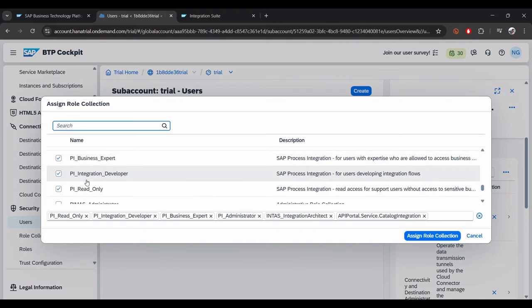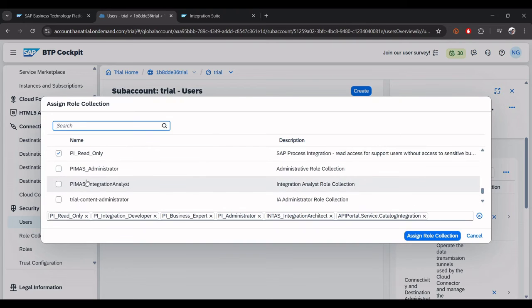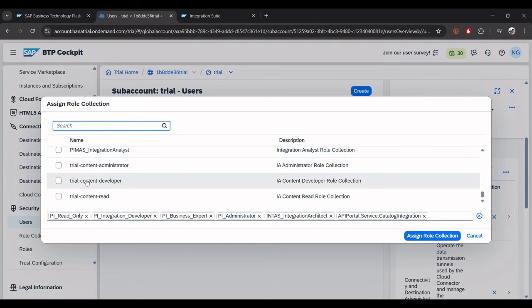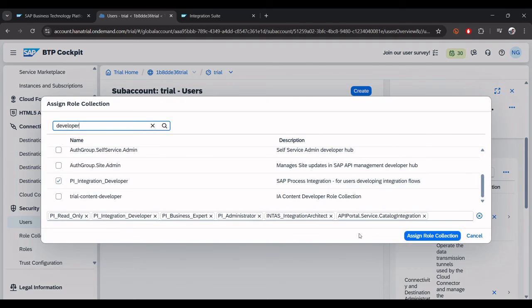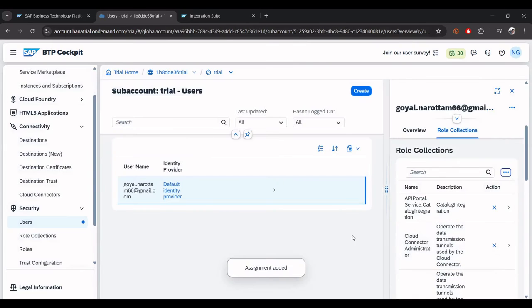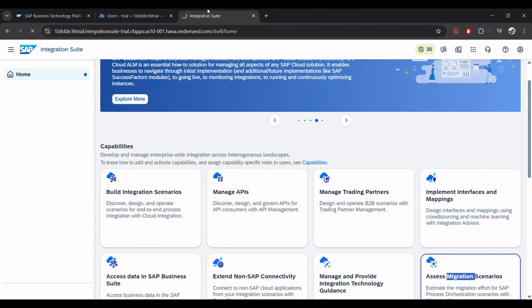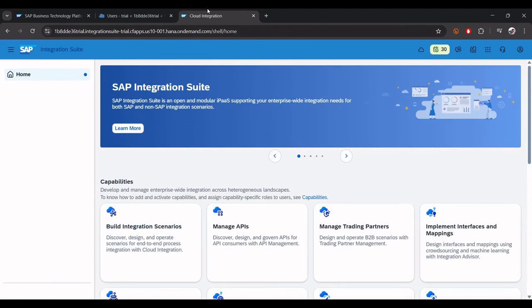Basically we need to select all the integration related roles. So looks like everything is there. Mainly we'll check developer role. So it's there. Let's say assign, and let's refresh this one. If it doesn't work, we need to just log out and log in again.